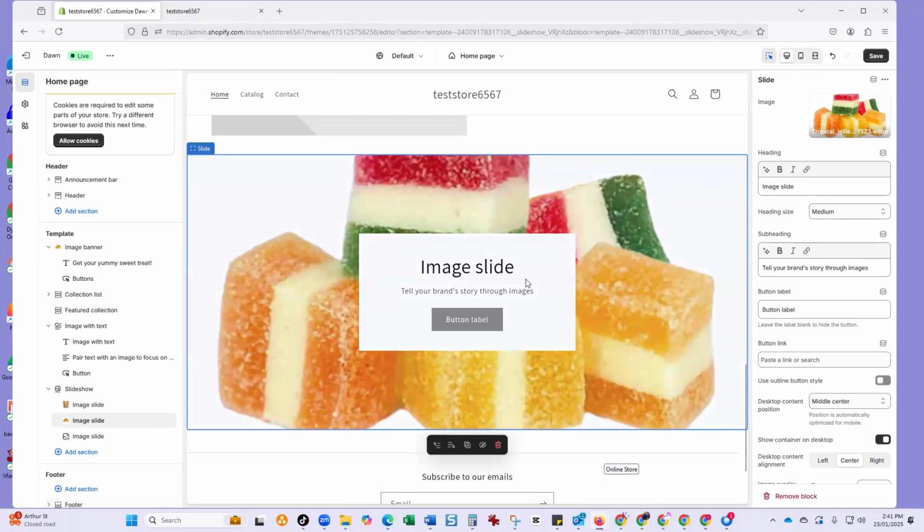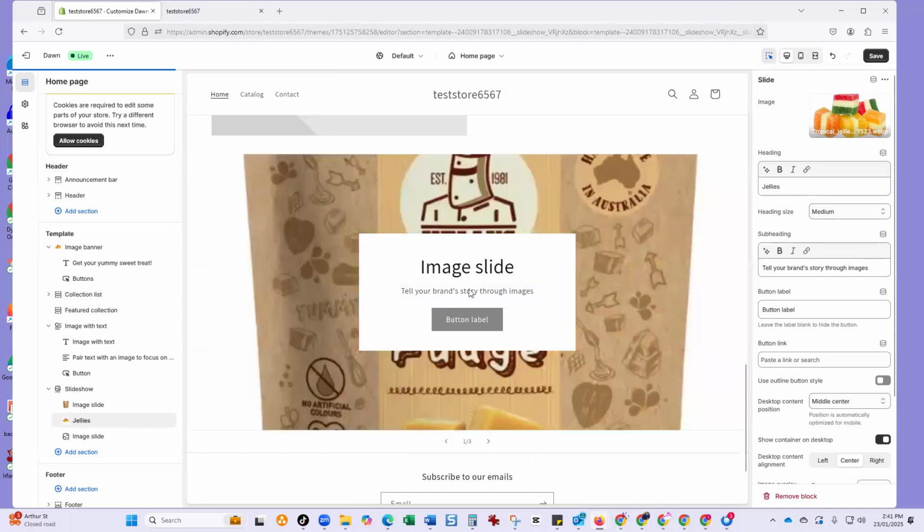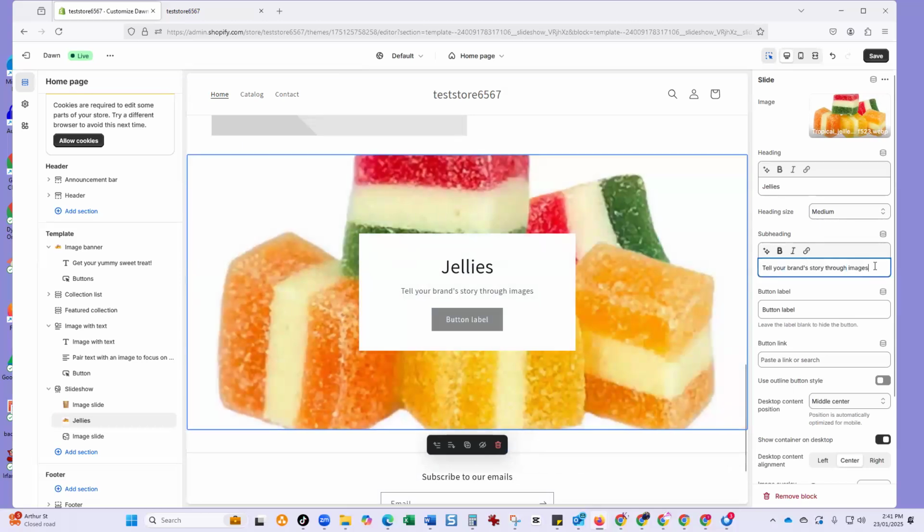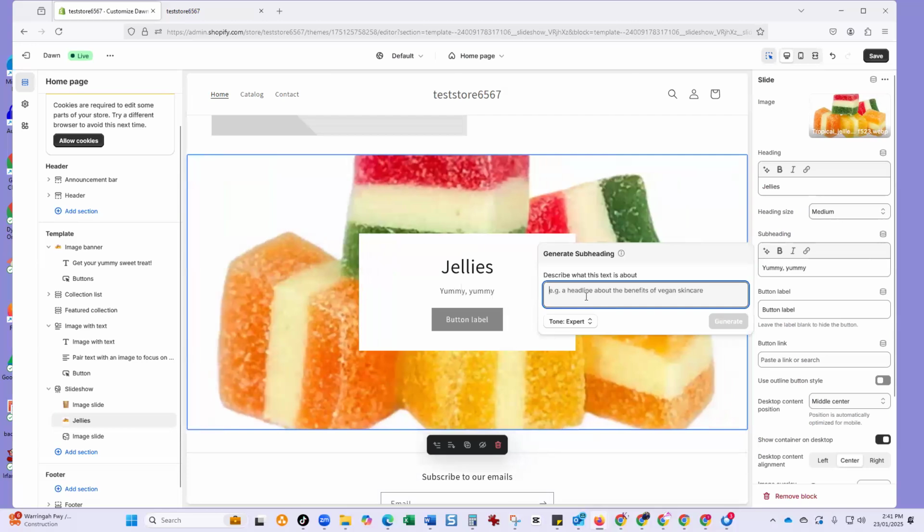That is really annoying me. The resolution on that is dreadful. And I would sort of say something about the jellies here. Yummy, yummy. Oh, hang on, this has got to generate text. So, rainbow.